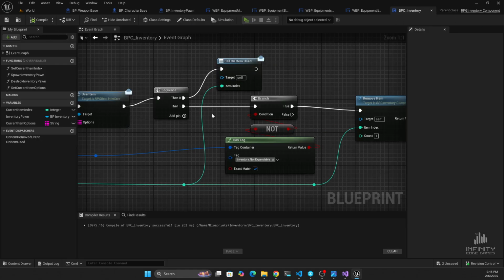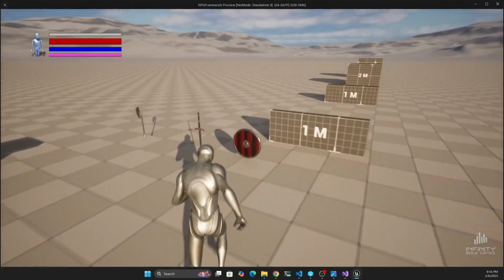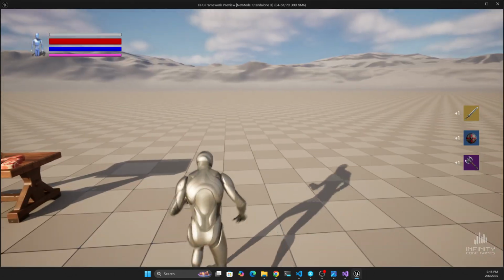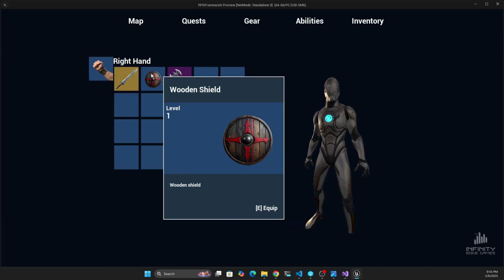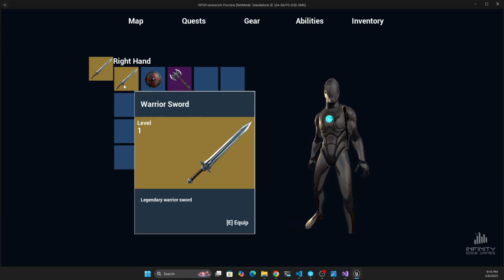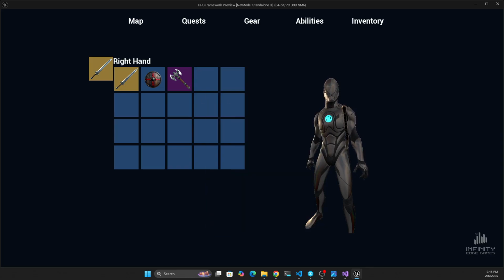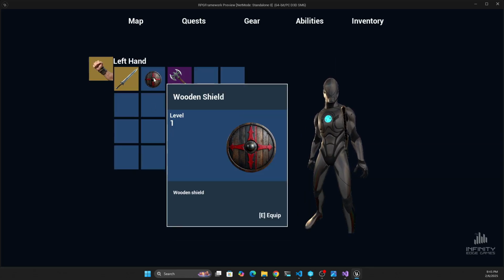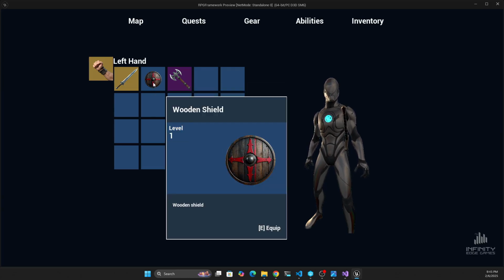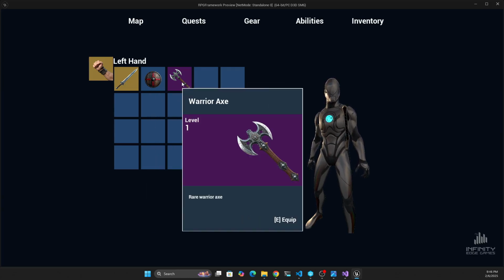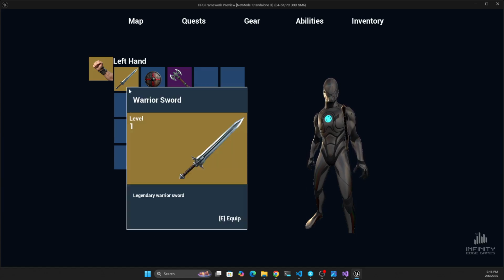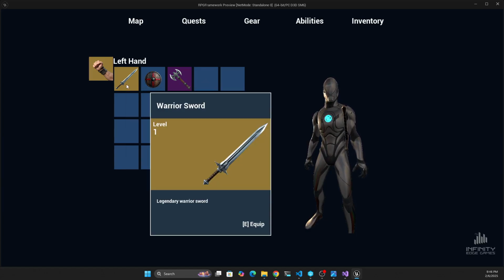Let's see what we have now. I will equip the sword, and we can see it on the inventory pawn. Let's try to equip the shield in the left hand, and I cannot do it. This is because we need some special handling for weapon switch in our inventory component.